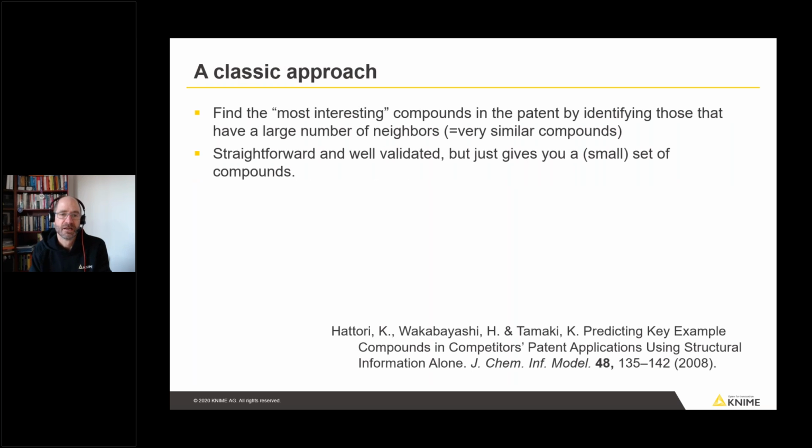The classic approach to doing this was published back in 2008, or the first publication about this I'm aware of was published back in 2008. It is to find the most interesting compounds by looking at the ones that have a large number of neighbors. So you calculate the chemical similarities, using some kind of fingerprint, between all the compounds in the patent, and you just pull the compounds out that have the largest number of neighbors. This is very straightforward. It's easy to do. It's well validated. If you look at the paper, they validated it quite well on, I think, 20 different patents. And it gives you a small set of compounds for any given patent.